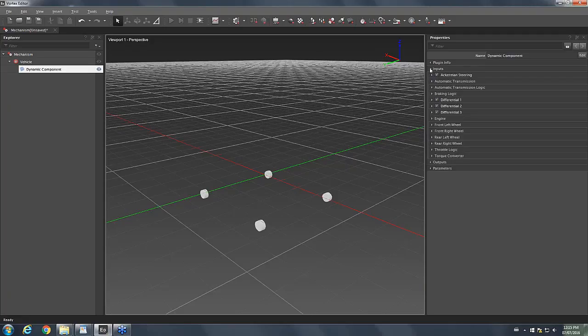Let's start with the inputs. The inputs are values that you can set during runtime. So normally the inputs come from either a script or a control device such as a steering wheel or joystick. You can also set the values directly inside the dynamic component input.